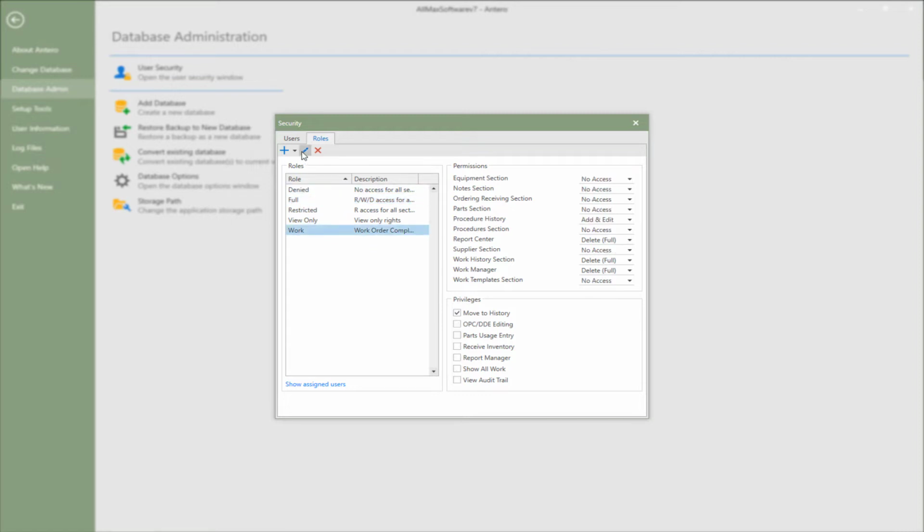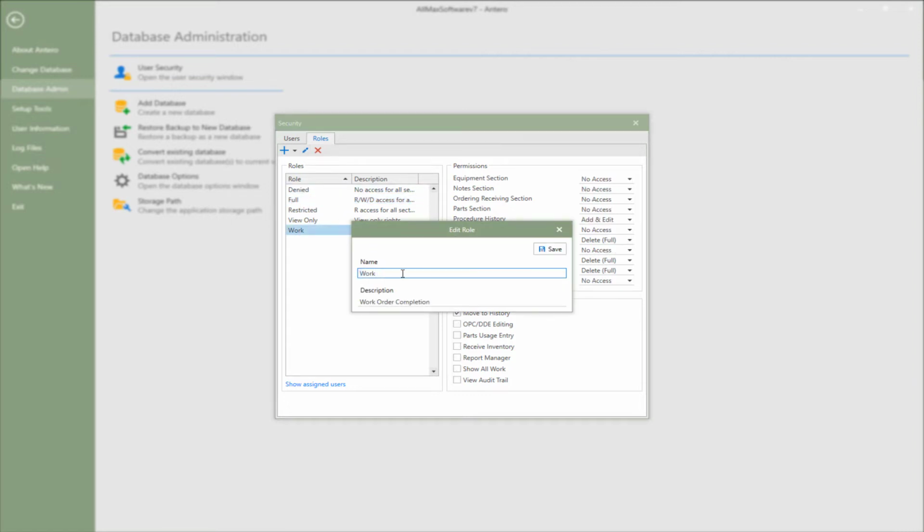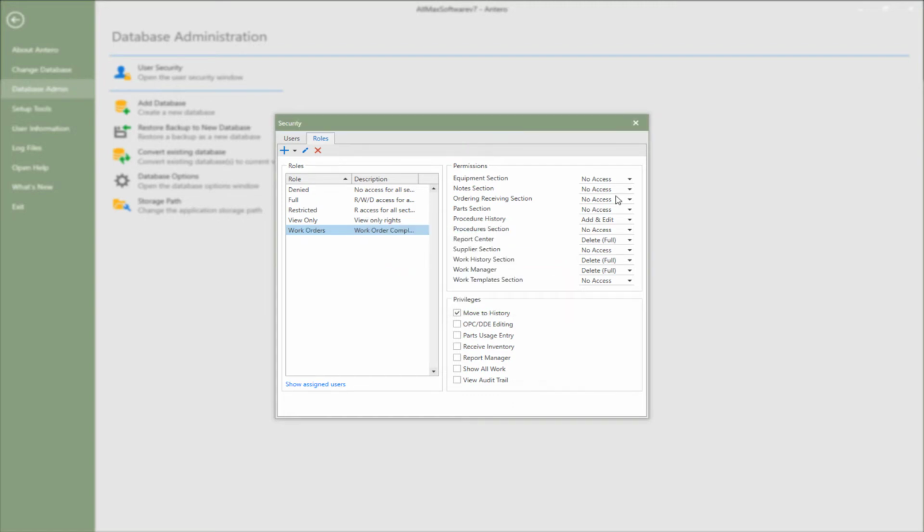Select a role and edit the permissions as necessary. The permissions for each role are defined on the right. Each section of the Antero software has No Access, View Only, Edit, and Delete permissions.